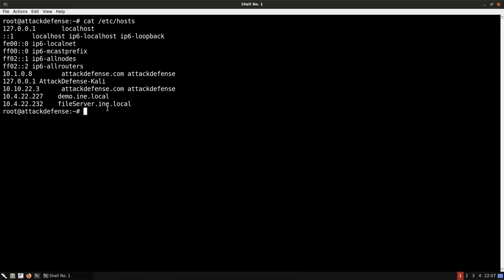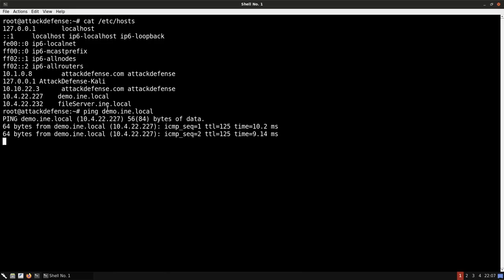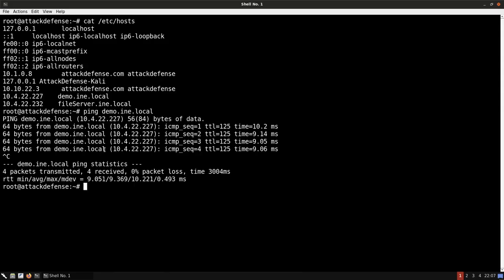So let's start off with the first system, and let's see what that system is all about. We can try and ping it first and say ping demo.ini.local, and we can see that that host is reachable from the Kali Linux system. However, if I try and ping fileserver.ini.local, let's see what happens. We can see, no, we don't get any response.